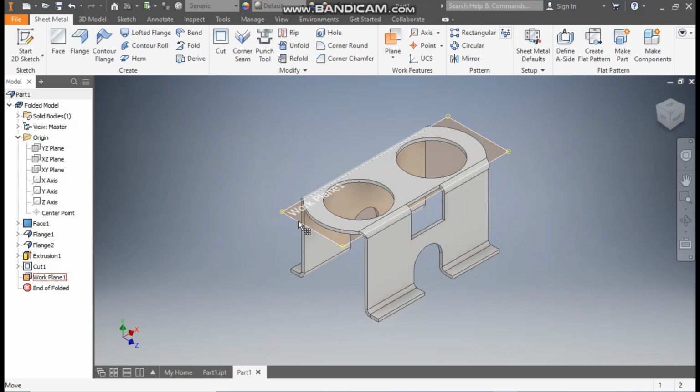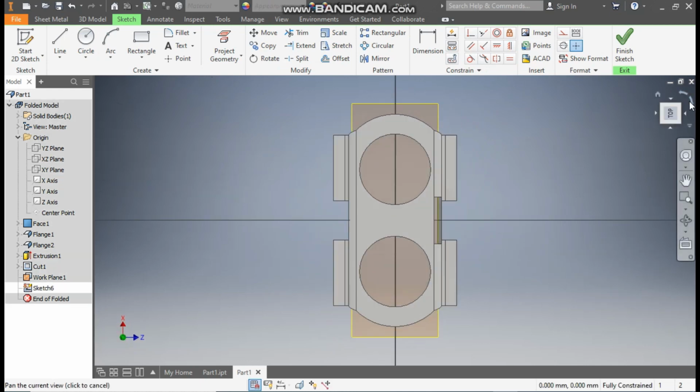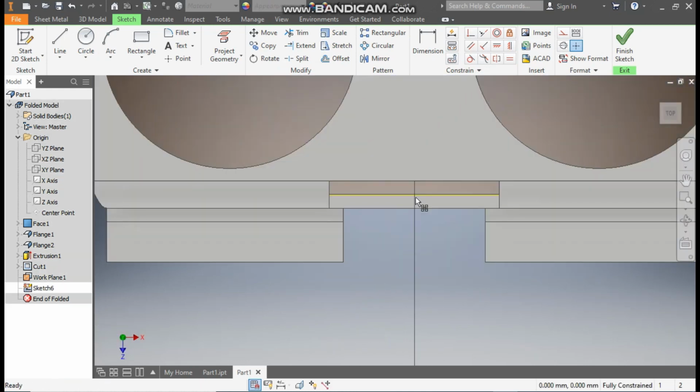Now select this new plane, go to create sketch, rotate the view. Now we are going to make the V profile. Go to line and make a line here and here, this and this. Make it half first. Okay, join it and escape.